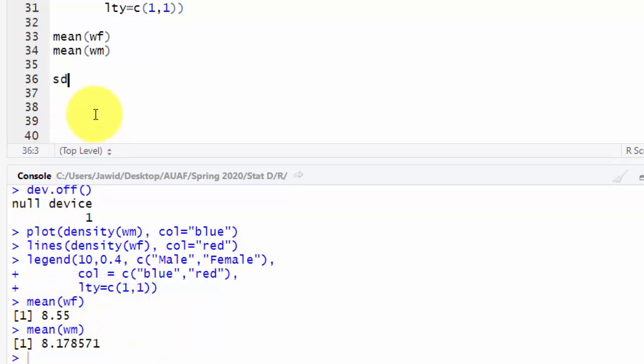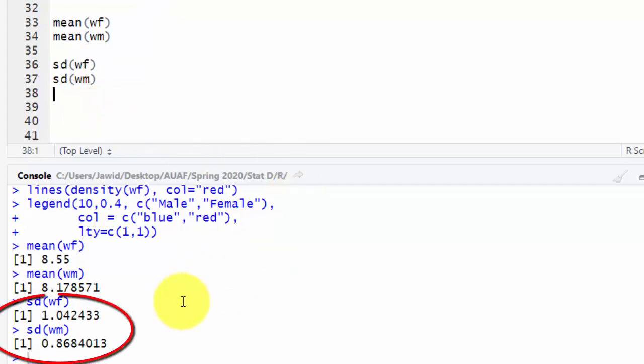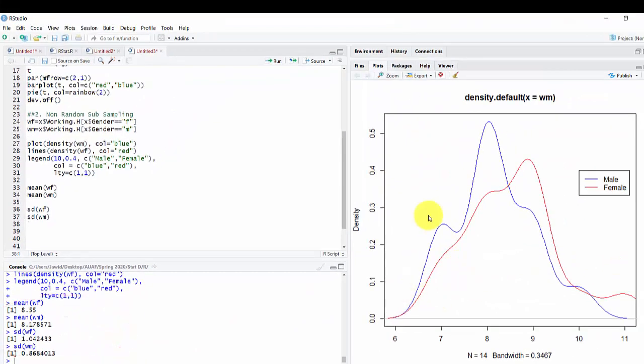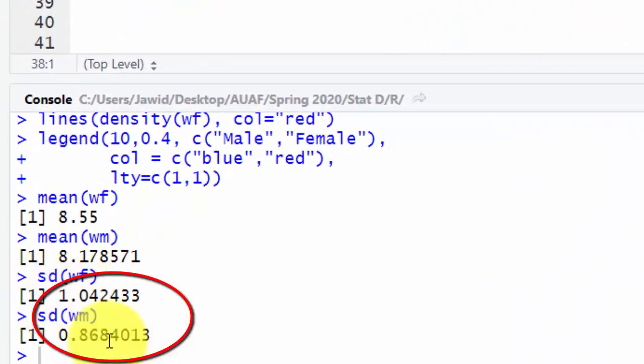Let's compute the standard deviation of the two variables. It's 1.04 for females, and for working males it's 0.86. Now, if you remember, I just told you that in the graph it seems that the variation of the females' working hours is larger than the variation in the males' working hours. And the standard deviation of the two, if you compare, 1.04 for females, 0.86 for males, clearly the standard deviation for females is larger.